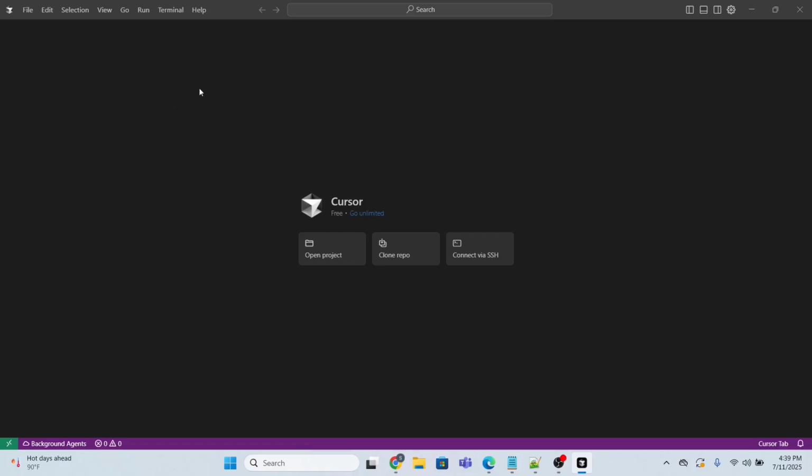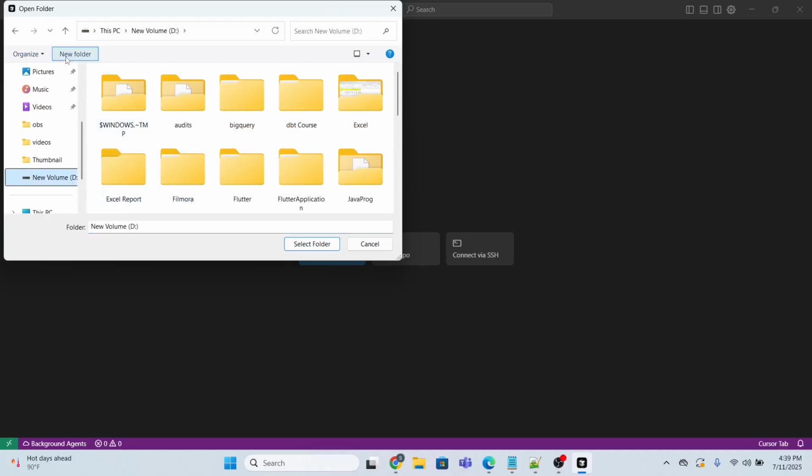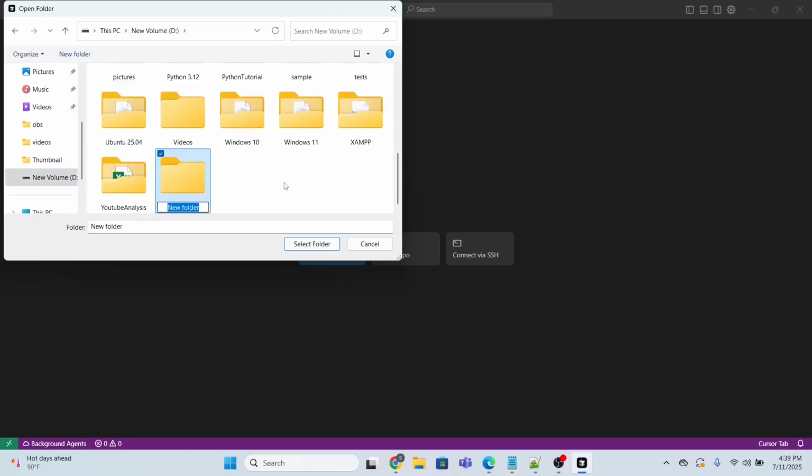I will add a folder in the Cursor tool. In order to do that, first I need to create a folder in my D directory and I will name this folder Notion. Then I will select this folder and add it in the Cursor AI tool. It has been added. Now I will go to the terminal, the new terminal.